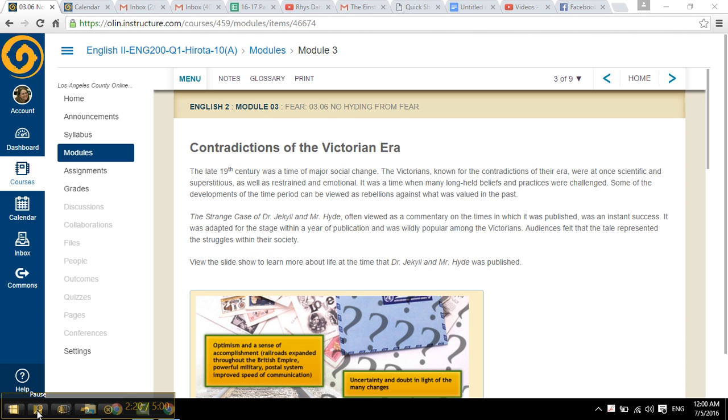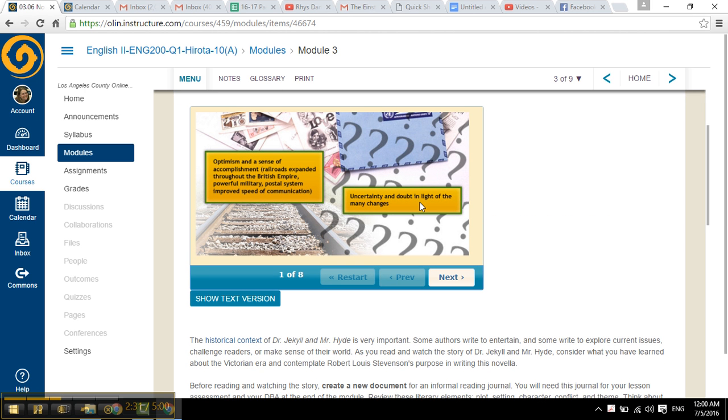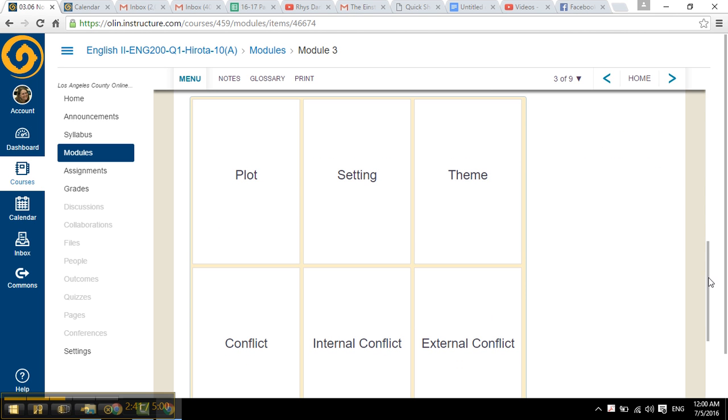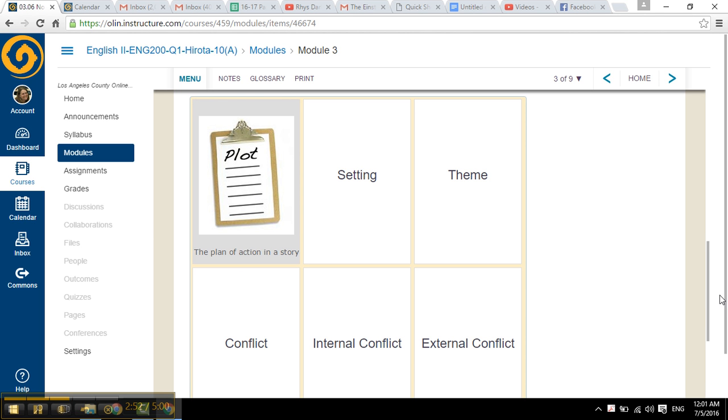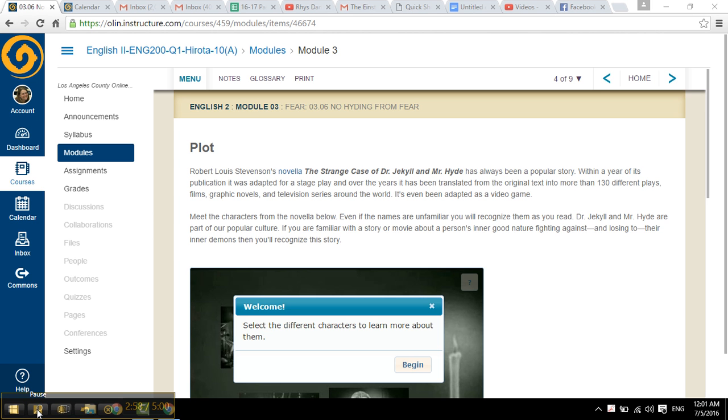Page 3 is really interesting because it talks about the contradictions of the Victorian era, which is when the Gothic stuff was coming out. So make sure that you scroll down and then go through this little slideshow here. There's 8 slides, and it shows the contradictory stuff, which is really interesting. Make sure you read the entire thing, including these little cards here, which are just a refresher. If you took part A of this course, you already should know about plot, setting, theme, and so forth, but when you click on them, it will give you a good reminder of what it is. And make sure you go all the way down and then go to page 4.